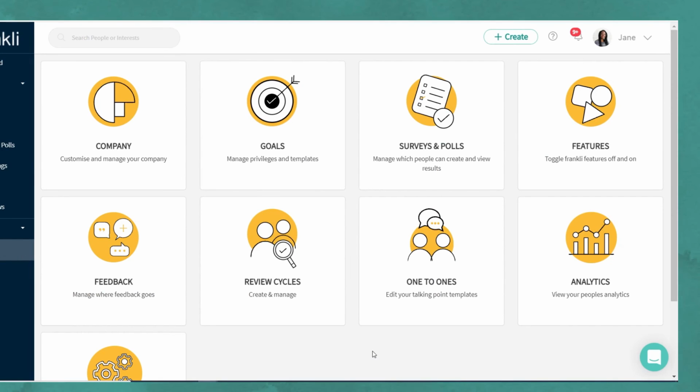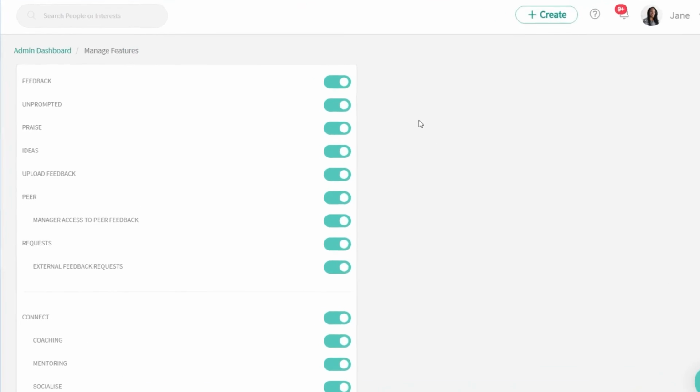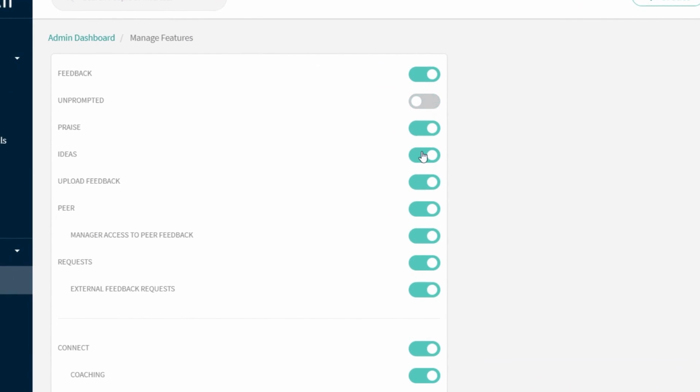For example, you may be a growing company that just isn't ready to turn on all the features and so find no use with Connect. The admin can disable it and automatically the product will update, giving you the version of Frankli that best suits your needs.